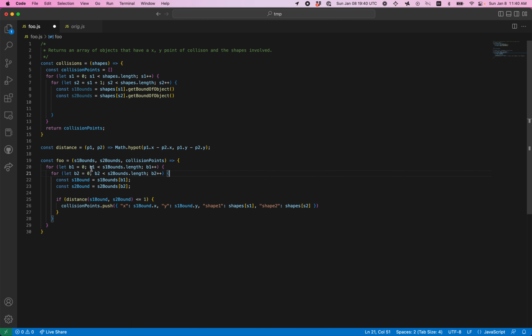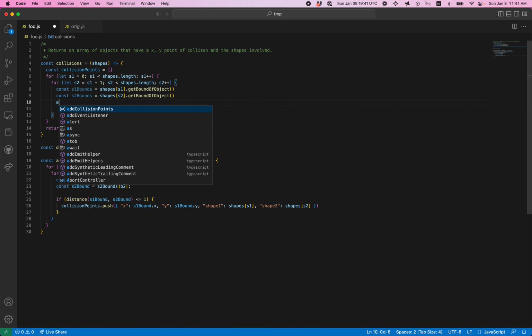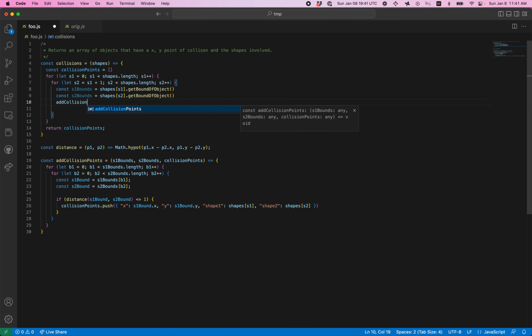Call it that. And so what is this really doing? It's adding to this array, add collision points. And so now we can go up here and say add collision points of the S1 bounds, the S2 bounds.